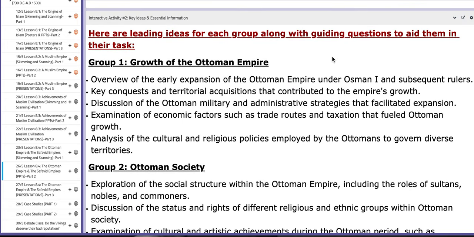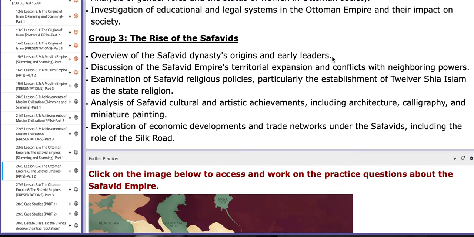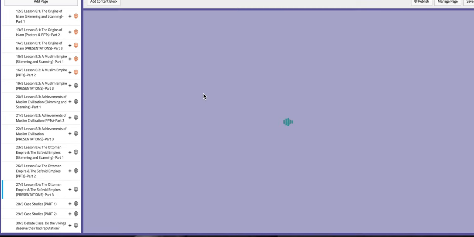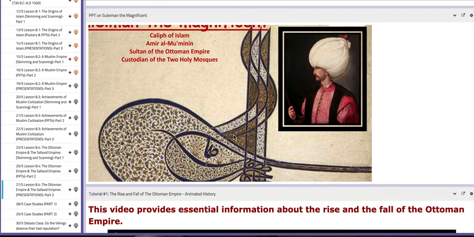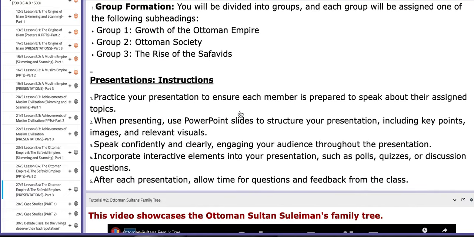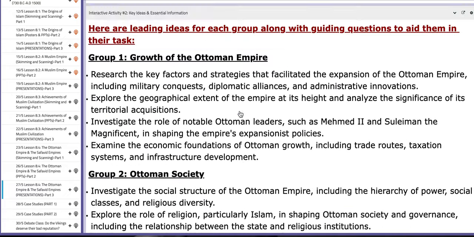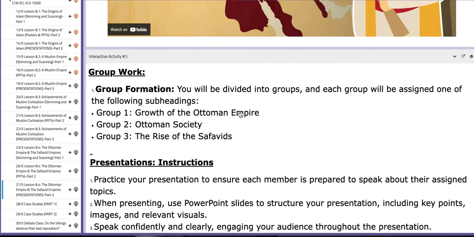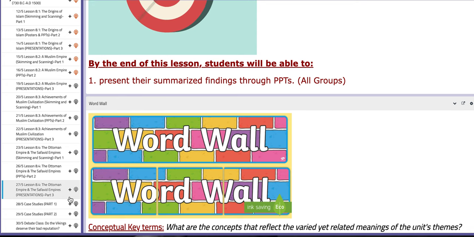And also you have the interactive activity number two, which includes key ideas and essential information for each and every group. Now on the following day is the presentation day. Each group will present for about, let's say, 15 minutes up to 17 minutes about their assigned topic or topics. So make sure that you are ready to present.